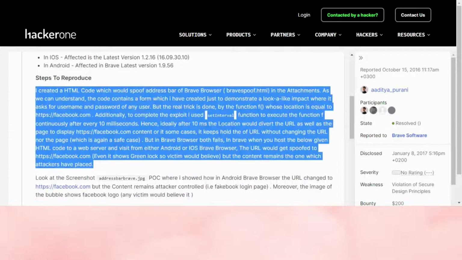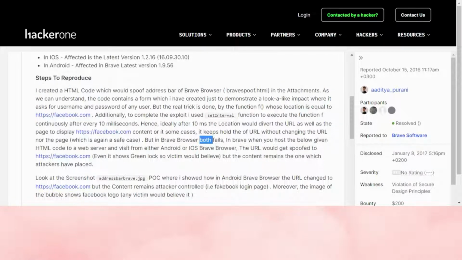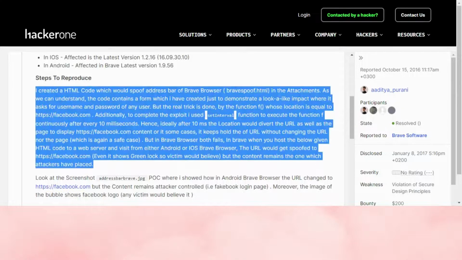Steps to reproduce. I created an HTML code which would spoof the address bar of Brave browser, bravespoof.html, in the attachments. As we can understand, the code contains a form which I have created just to demonstrate a lookalike impact, where it asks for the username and password of any user. But the real trick is done by the function f, whose location is equal to https://facebook.com. Additionally, to complete the exploit I use the setInterval function to execute the function f continuously after every 10 milliseconds.